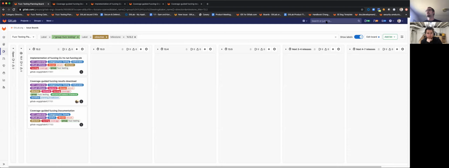I'm Sam Kerr. I'm a principal product manager here at GitLab, focusing on fuzz testing. And what we're going to do as part of this meeting is review what our plans are for the upcoming 13.2 release as it relates to fuzz testing, talk a little bit about the details of what you can expect in that release, and what we're going to be targeting for the release as stretch goals.